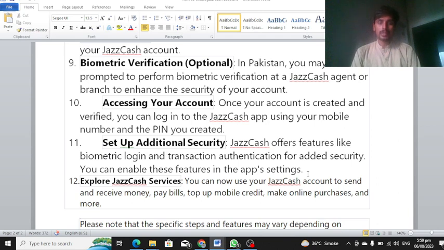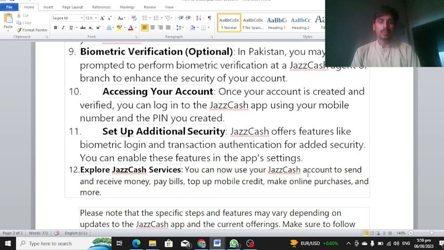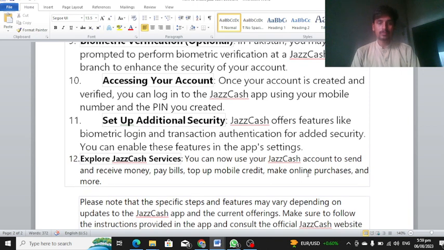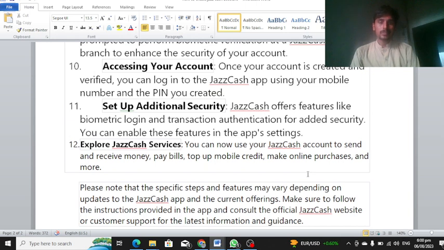Please note that the specific steps and features may depend on updates to the JazzCash app. Make sure to follow the instructions in the app or consult the official JazzCash website or customer support for the latest information.